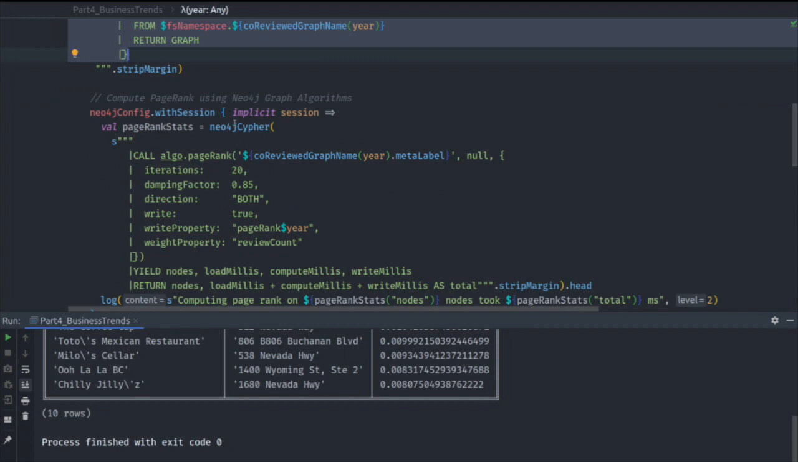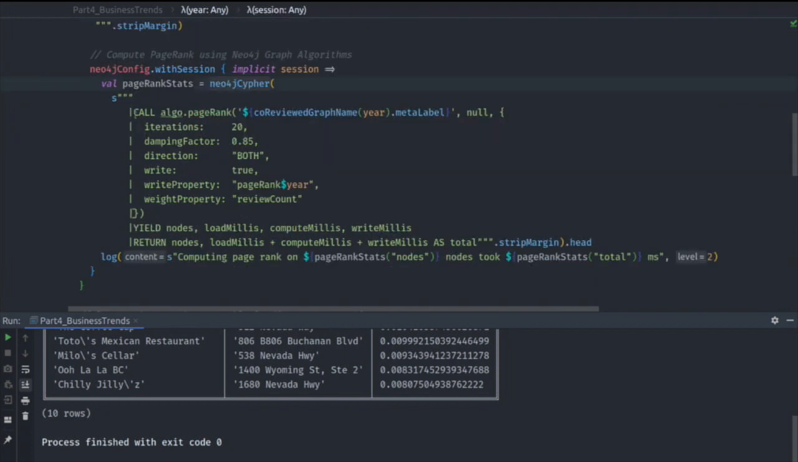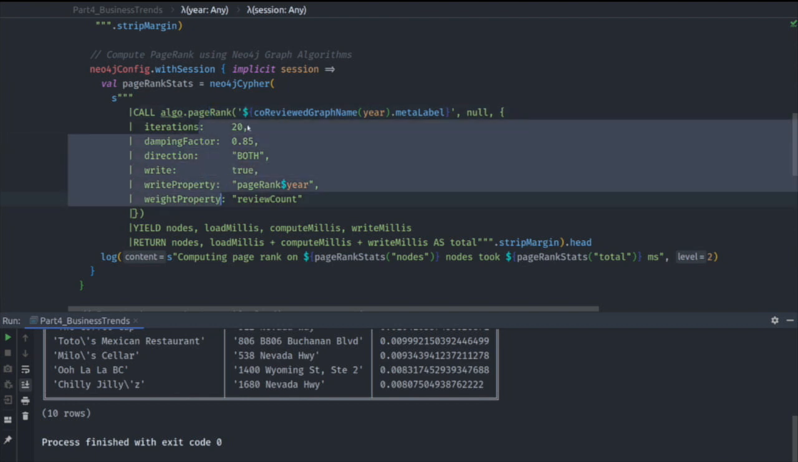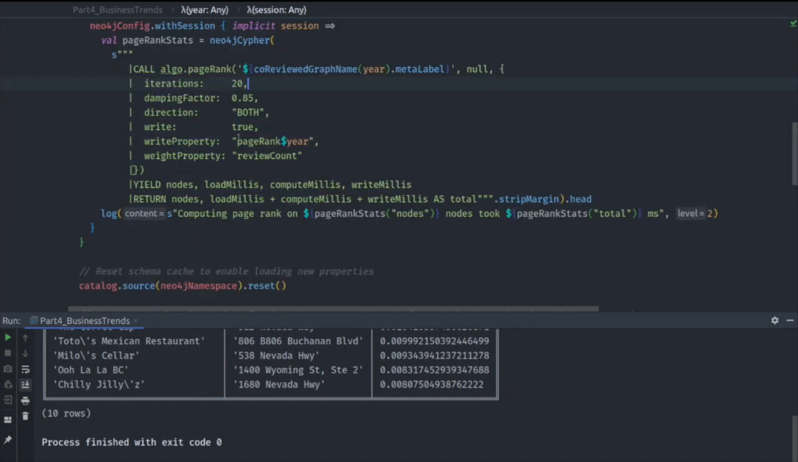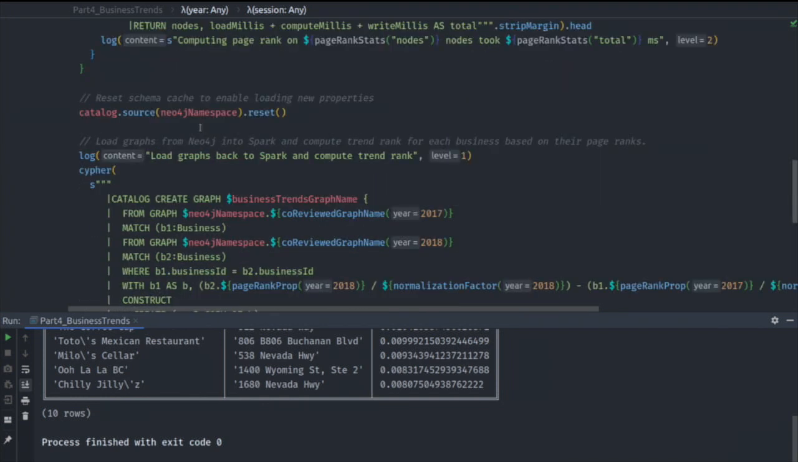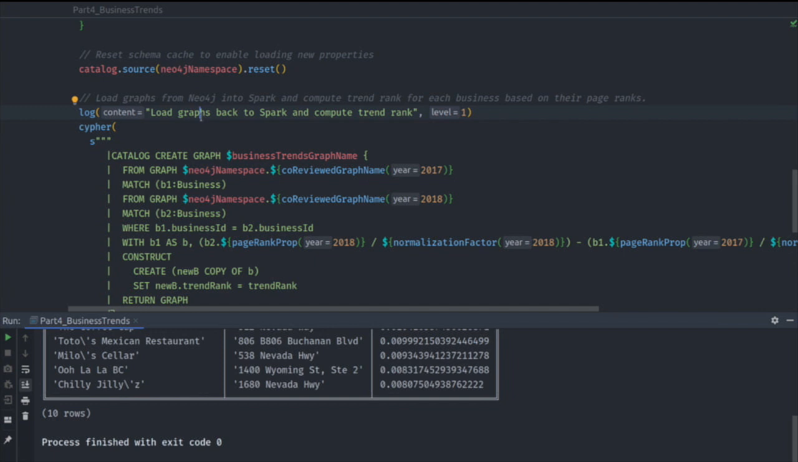And then we use this Neo4j Cypher call here and run a procedure within Neo4j, which is part of our graph algorithms library that we also develop in our team. There's one algorithm, PageRank, which we run on the graph we have just written to Neo4j, with some properties that define how PageRank is configured. And then we specify a property where we store the resulting PageRank for each node. It's the so-called write property argument here, and we're done with it. So that's computed in Neo4j now. The next step is that we load the graph back into Spark to compute the trend rank, which is the diff between 2018 PageRank and 2017 PageRank for each business.